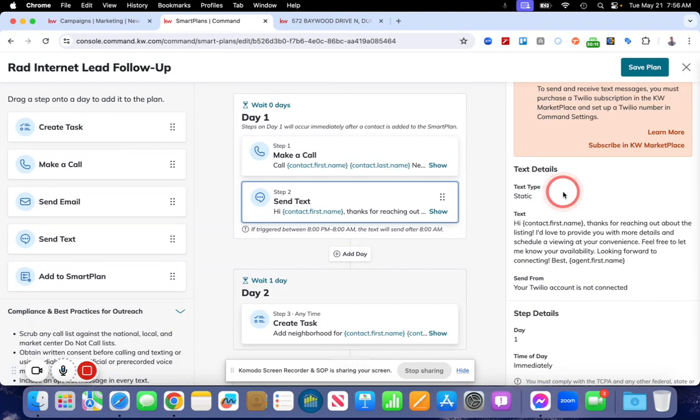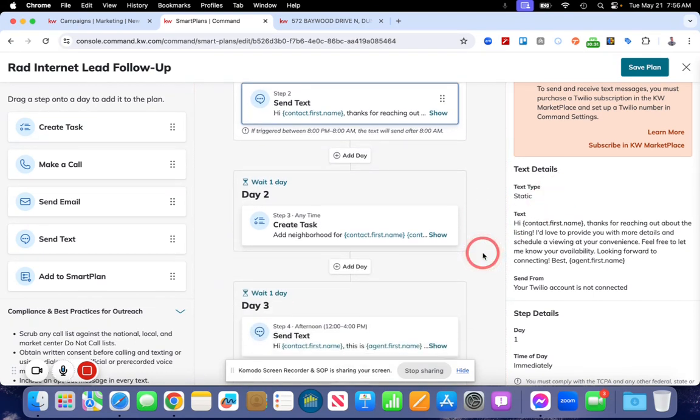Now, this smart plan can be used with any Facebook ad that you run. It's not specific to any one listing, and it's going to be branded to you automatically. Everything in here says that it's you. So there's no need to edit anything if you don't need to. It's all just ready to go out of the box. And a lot of the text I borrowed from Tyler Shields. And a lot of the times they're going to be asked different questions through different text messages throughout this whole smart plan. So if they didn't answer one question, they may answer another one.